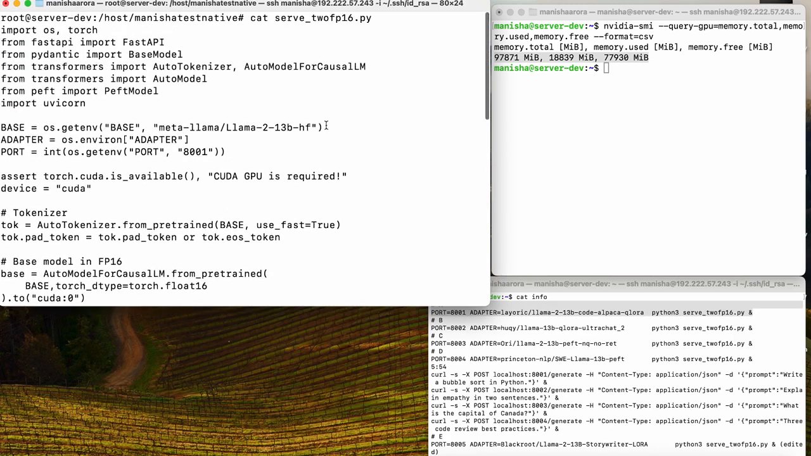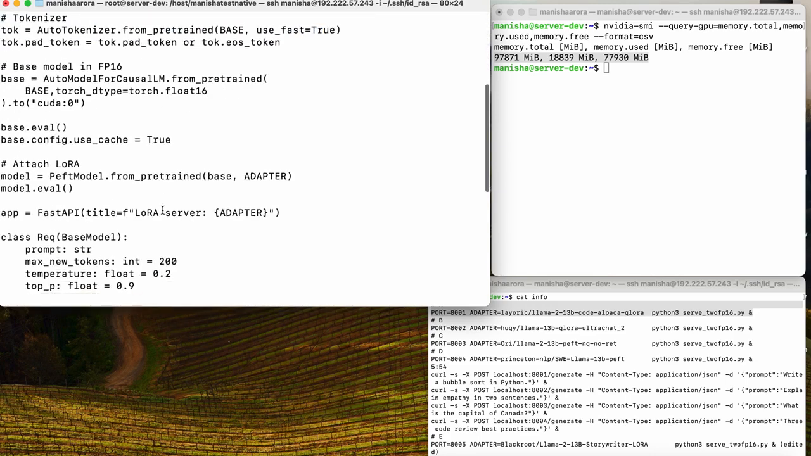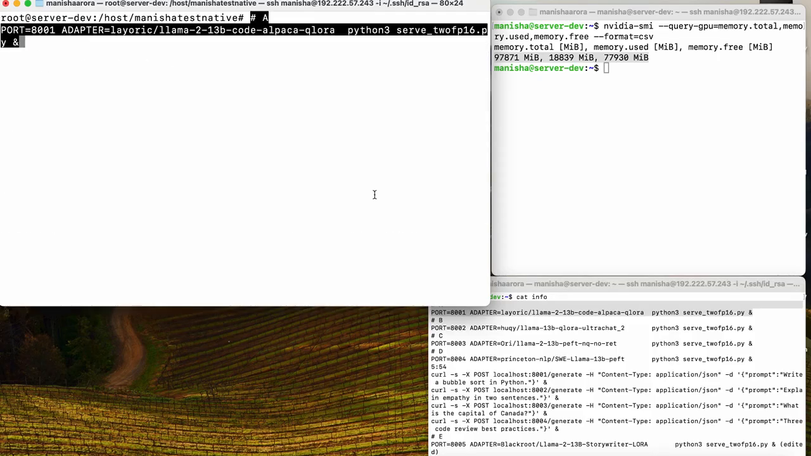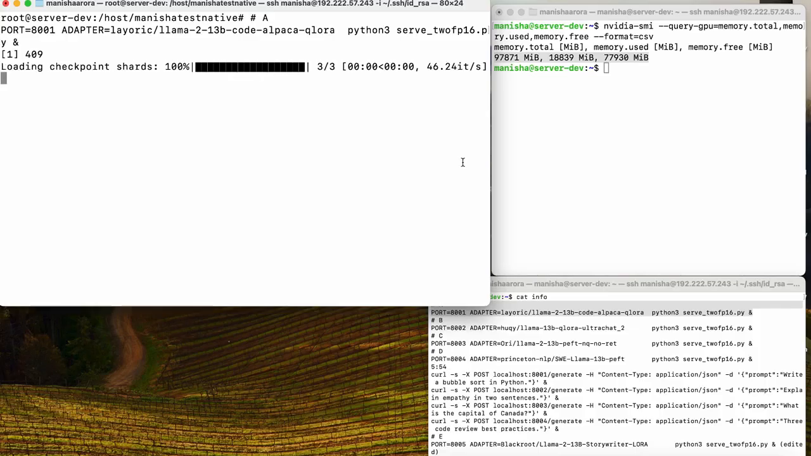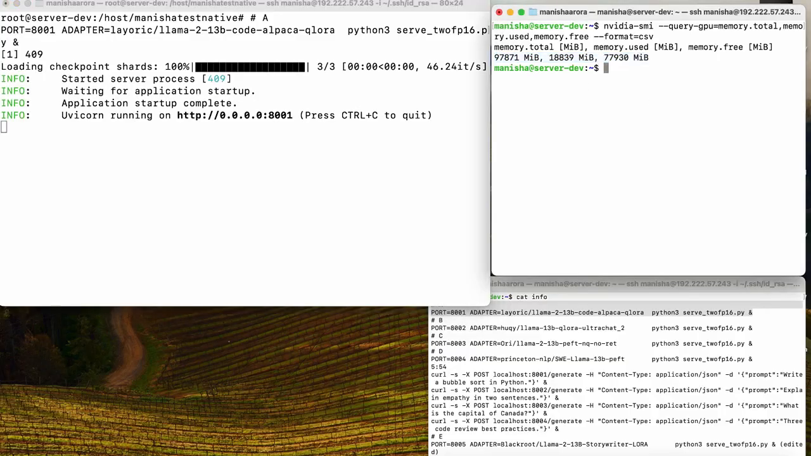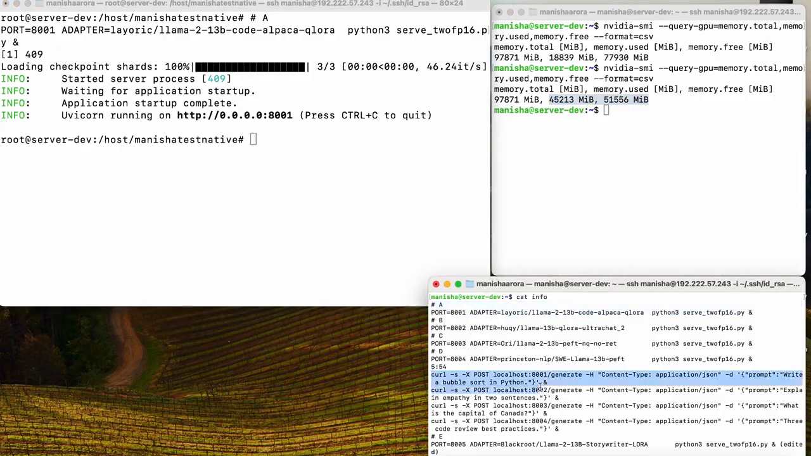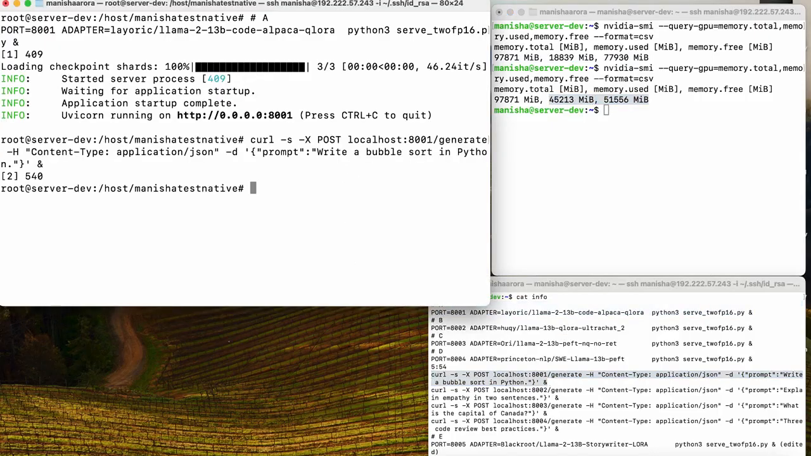I am now inside the Woolly container and have the same PyTorch application which I ran earlier without the Woolly hypervisor. I am starting my first LoRA PyTorch application, and you can see that the base Llama 13B model was loaded in the VRAM. I now have 51 GB of free VRAM. Let me now run a simple prompt against my endpoint to make sure it's loaded and working.